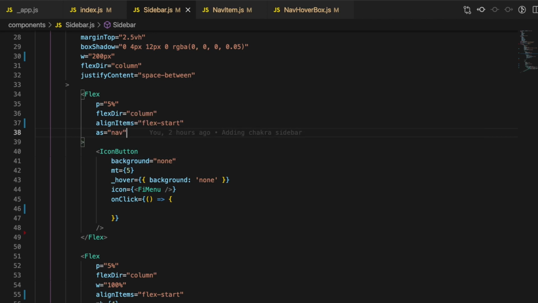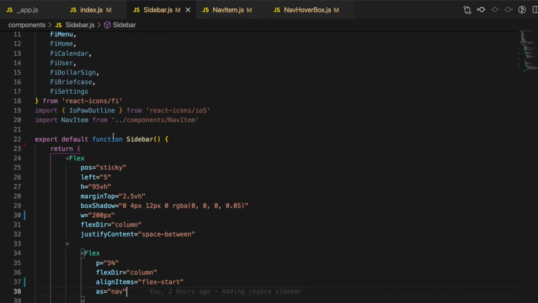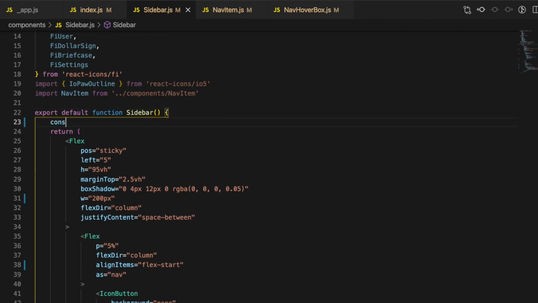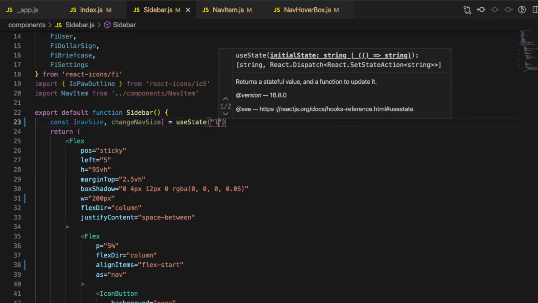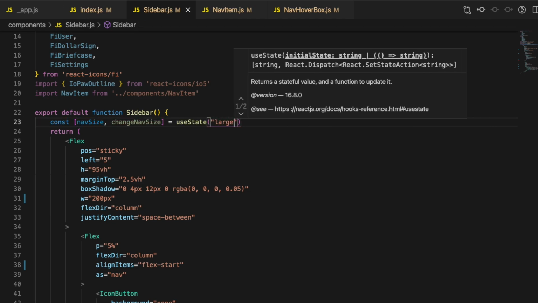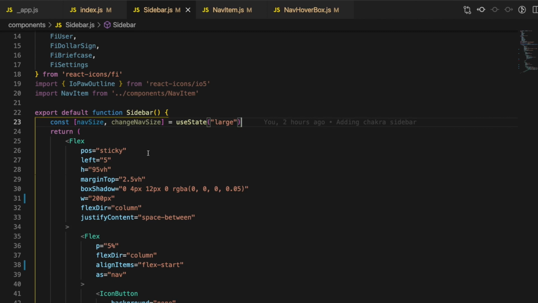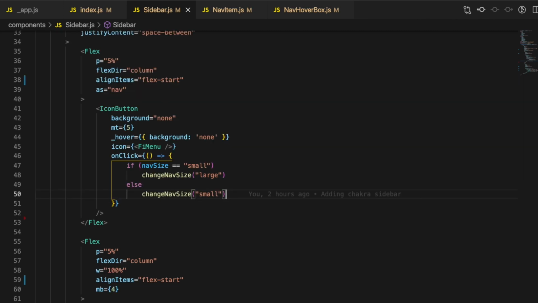So we can handle this by using useState. Let's go ahead and set a variable navSize and a method that we can dynamically change this variable called changeNavSize. Initially, we will set this to large, meaning the sidebar is at the large state. Inside of the onClick listener, we'll write a simple if-else statement to change the value of navSize.